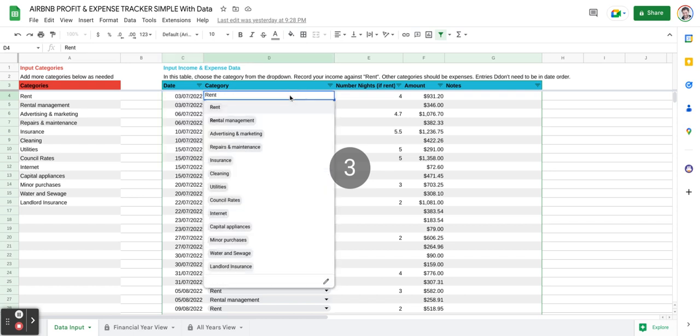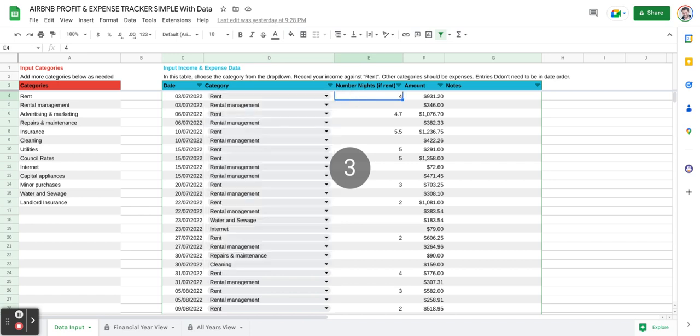You then choose what category the entry is. So it'll be rent if you're getting money. If you're spending money, it'll be any of the other categories that you've inputted down in this red table here. If it's income, if it's rent, you then put in the number of nights that the guests stayed. You then put the amount in and any notes. And you continue doing that down the page.